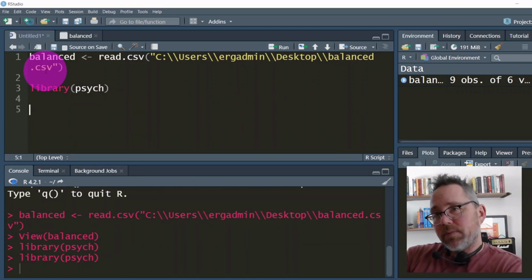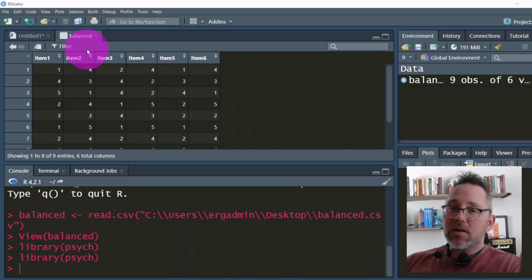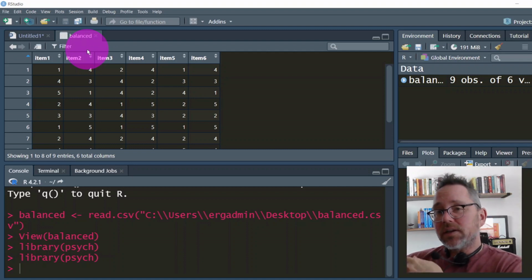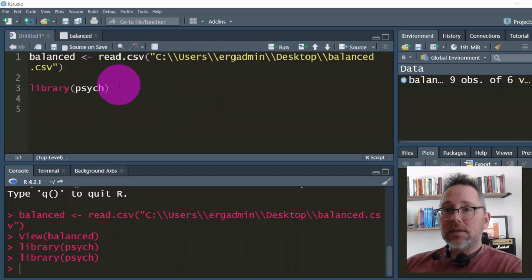So I'm going to load the psych package, hopefully spell it correctly. And then with my balanced object, I'm going to double check and make sure that there aren't any superfluous variables in here. A very common extra variable that you might see in a data set like this would be a name or a respondent identifier. Another common superfluous piece of information that you might find would be demographics. This looks okay. My scoring key only focuses on 6 items, and I only have 6 items in this data set.